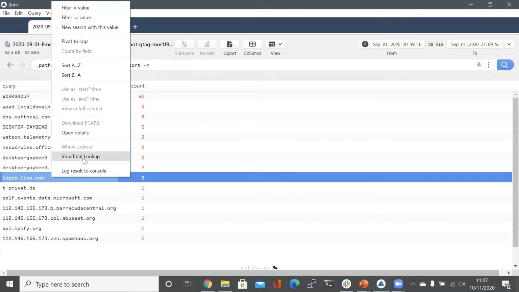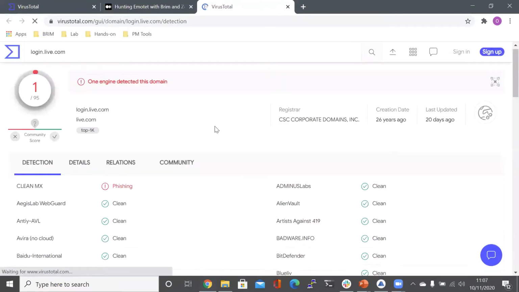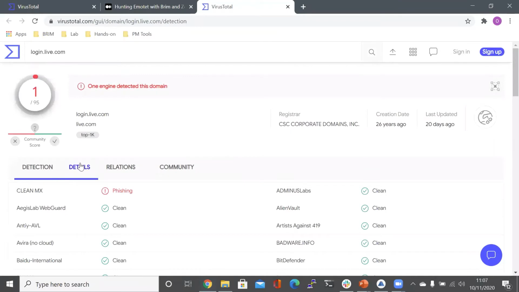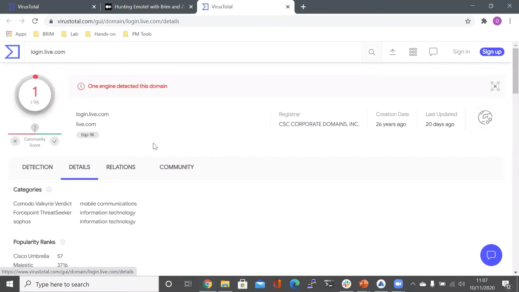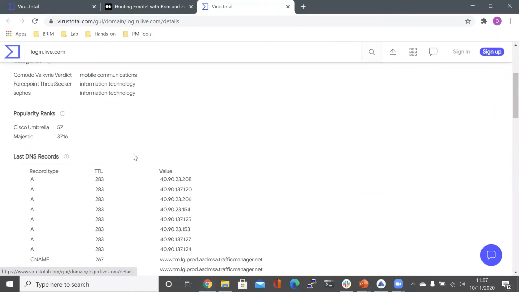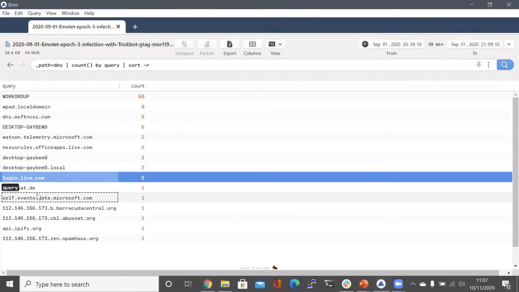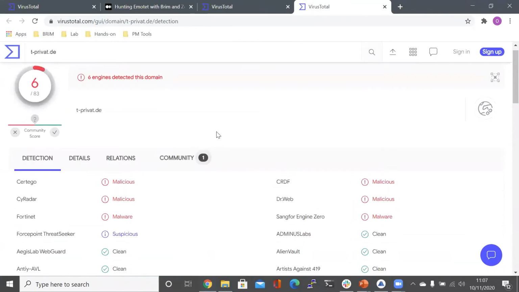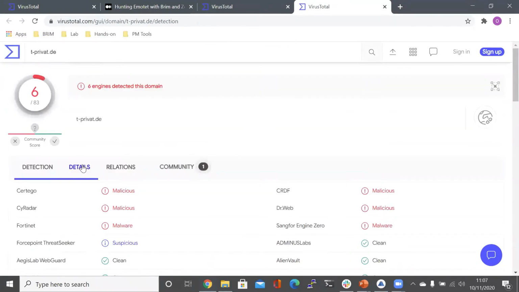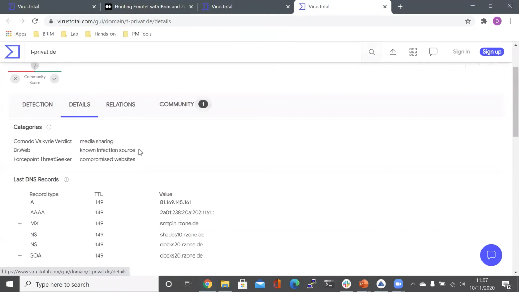We have VirusTotal lookup directly integrated into Brim. It's just a very simple right click, and immediately we can start looking into this. Okay, so we have a domain here which is known for phishing. That's interesting. And if we look a little bit further, we also have a domain which has actually been hit by 6 engines. And when we look at the details, it's a known infection source, it's a compromised website.